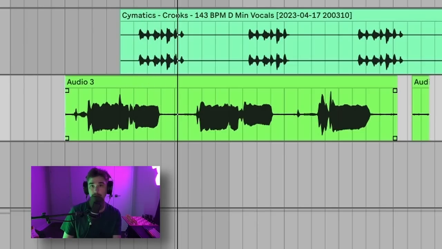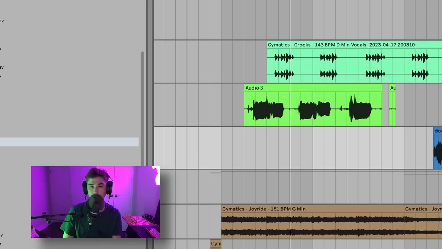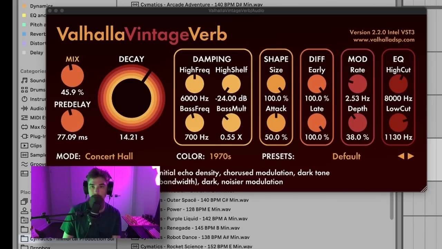You need to tune it before it goes in, and then I have to tune it after. So I use the Antares, and that's getting passed into Valhalla VintageVerb.